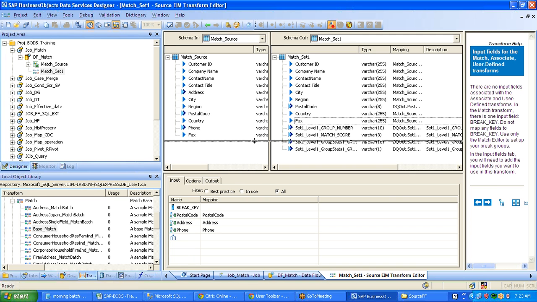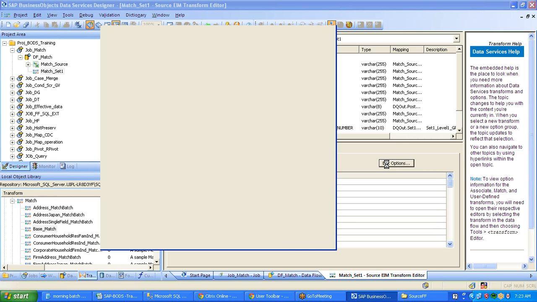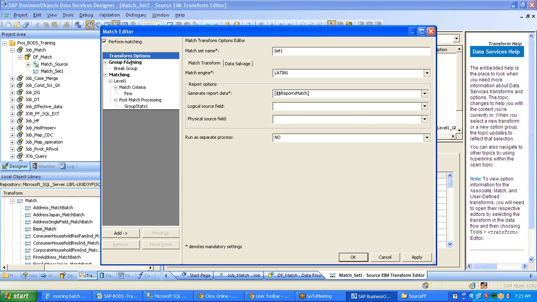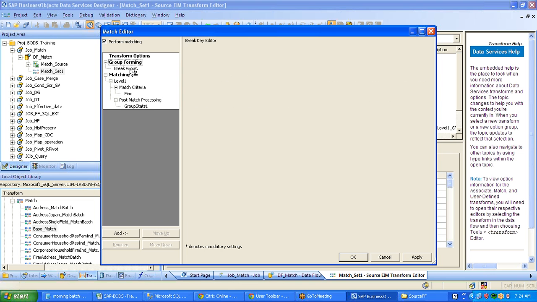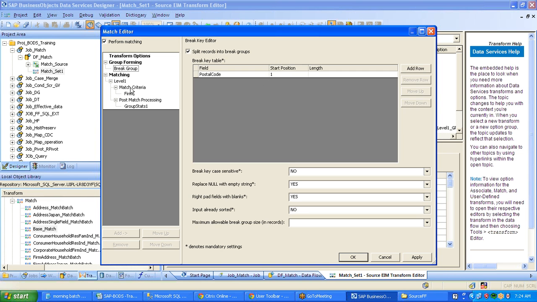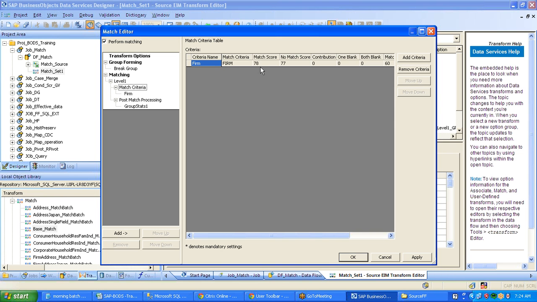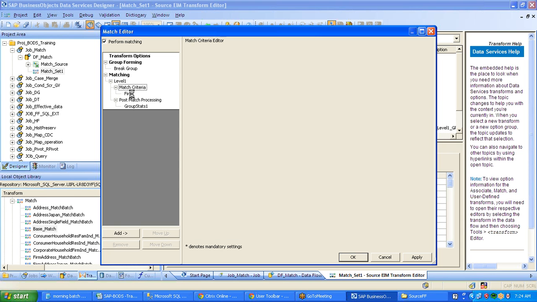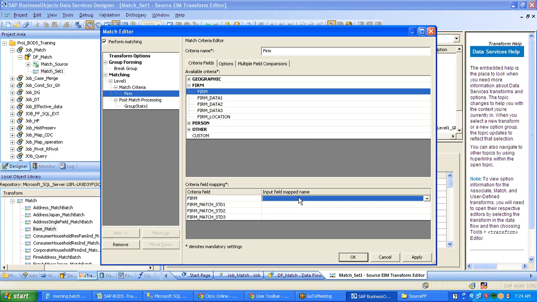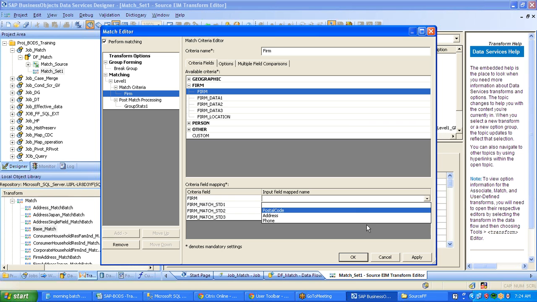So if you go to the options, you can see what we have done. Go to the options tab, click on edit options. Okay, so transform options, set one we created, and we created a break group on the postal code. The match criteria is the firm name and the match score is 78%, no match is 77%. And these are the statistics that are present here. So match length is 60. So the firm name is actually the company name.